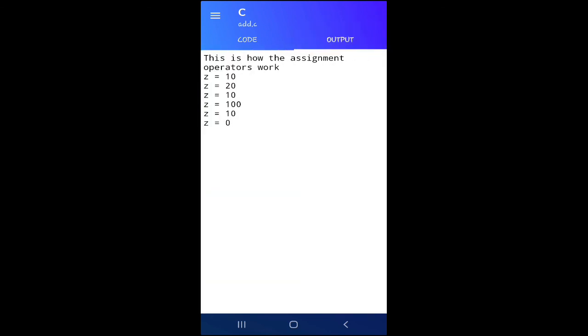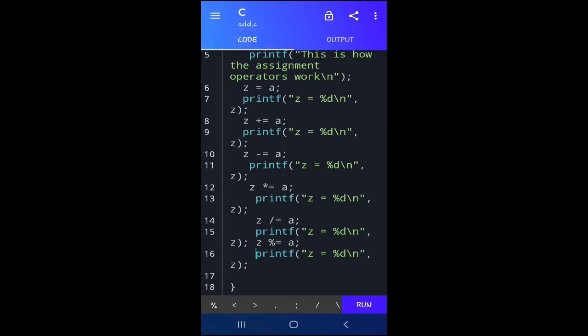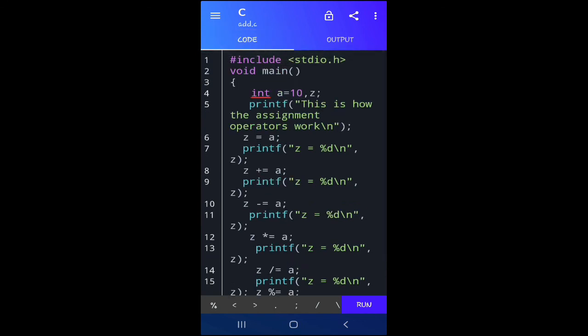Okay guys, these are the things I wanted to discuss as of today. Today we have learned three types of operators: arithmetic operators, increment and decrement operators, and assignment operators, and with the examples we have learned and understood the concepts. Stay tuned for more videos. In the next video we will discuss relational operators, logical operators, and bitwise operators, with examples.